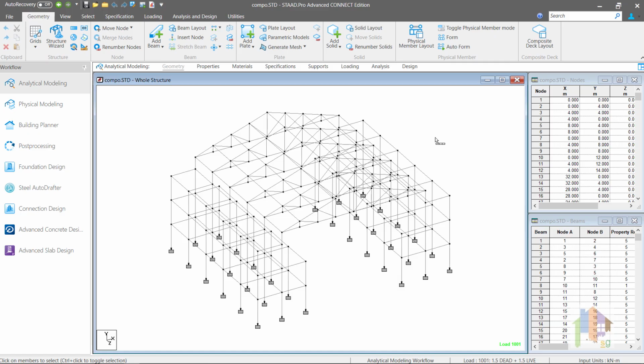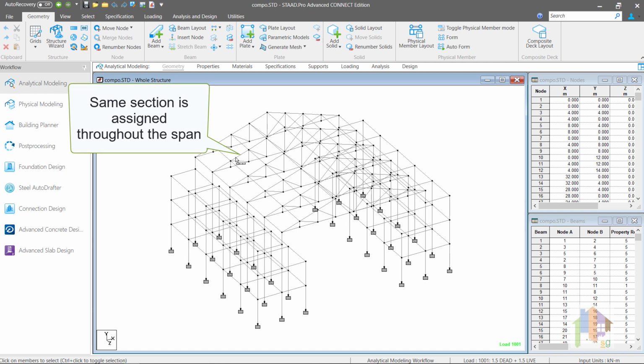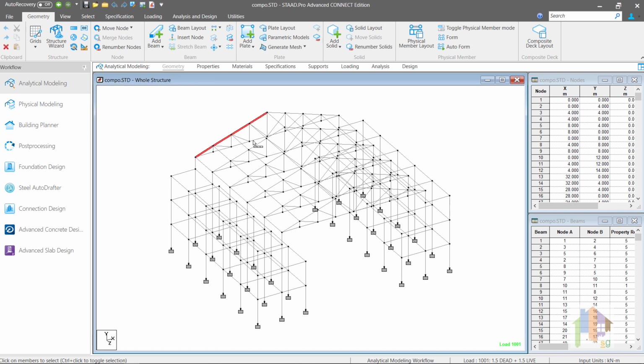Sometimes it is required to use the same section throughout the member span just to maintain proper connection and ease of work. A common example is top or bottom chord member of a truss. Though the section utilization varies over length with same section size, still we use uniform section for the chord members.